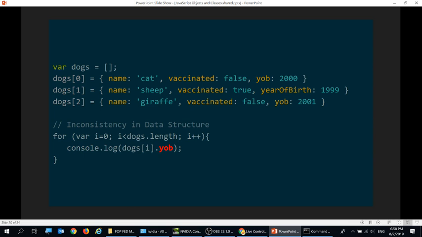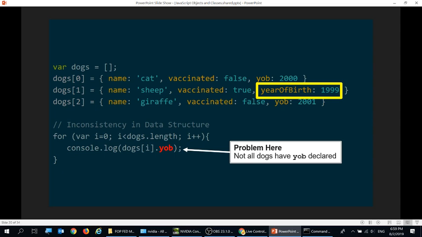But what is the problem with doing this? When you use a shorthand to immediately declare an object without a class, and you attempt for reusability's sake to look through all the dogs, you will encounter an error here. Because in one of the dogs, the property is declared as year of birth explicitly rather than YOB. Not all dogs have YOB declared. So effectively, that is what I'm trying to drive at.